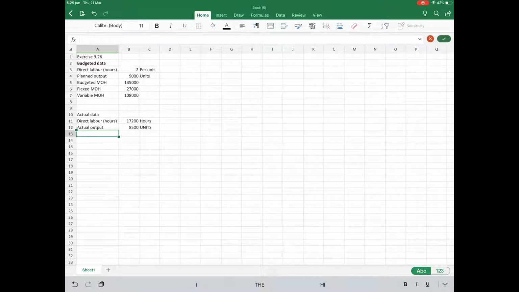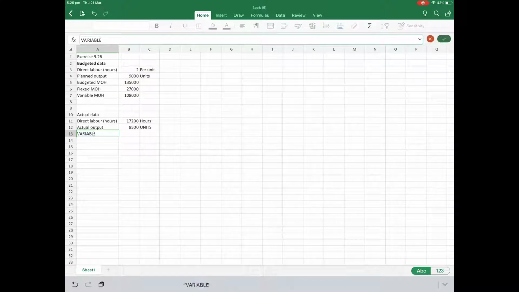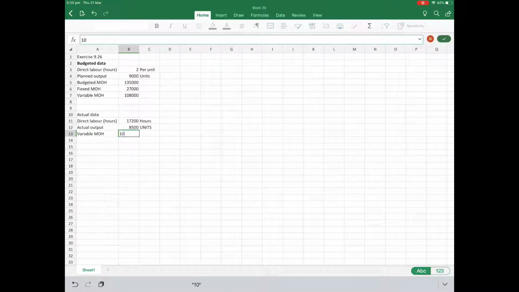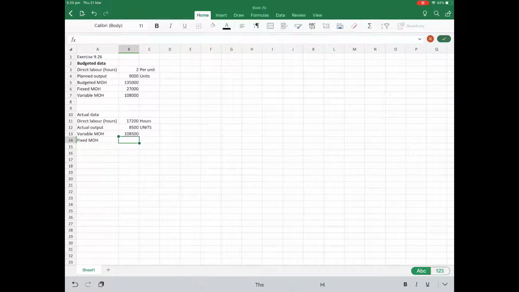And you have actual variable manufacturing overhead. Variable, oh, it's caps lock. Variable manufacturing overhead is 108,500. Okay, and the fixed manufacturing overhead is 28,000. So now you have actual data and the budgeted data. With this, you should be able to calculate the fixed overhead and variable overhead variances.